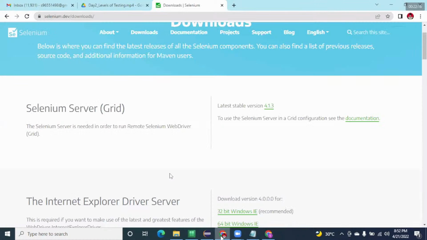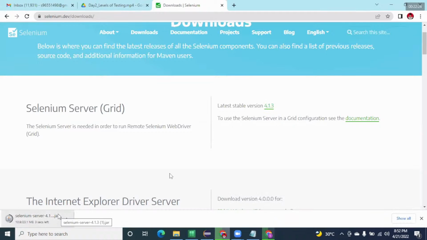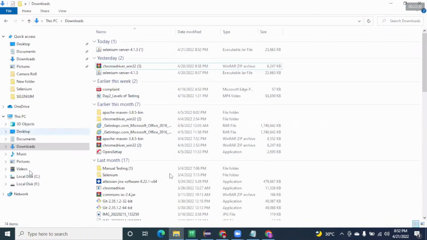So here, we are going to download the 4.1.3. Just click here and it will be automatically downloaded. Go to downloads. You can see Selenium server 4.1.3 is downloaded. Clear?